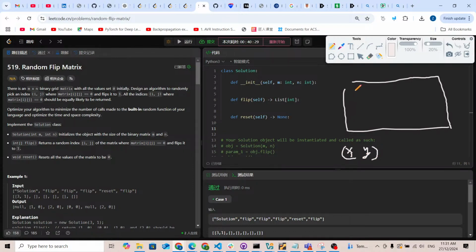For example, if we find this position and call flip, we set it as 1. At some other position, we can also set it to 1. And then we can use reset. After reset, everything is going to be 0, because from the beginning everything is 0. If we use a flip, it becomes 1, and after reset, everything becomes 0. So this is the idea.